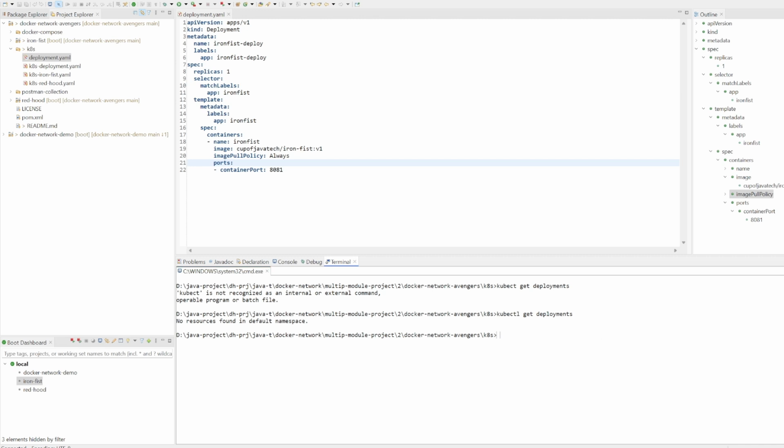So this is how we can create the deployment manifest file, and we can start the deployment object, and all the pods that we define inside the deployment object will be started.